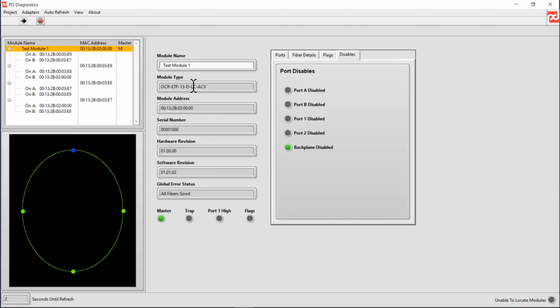This is the module number, or the module part number, model number. This is the MAC address, serial number of the unit, the hardware revision, software revision, and global error status. Global error will indicate any errors on the network, either locally or remotely.